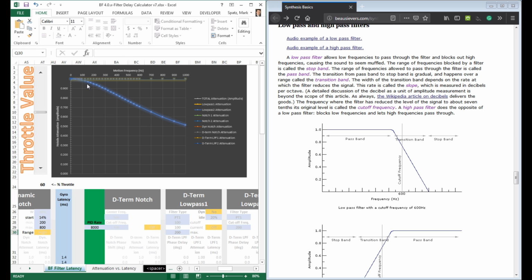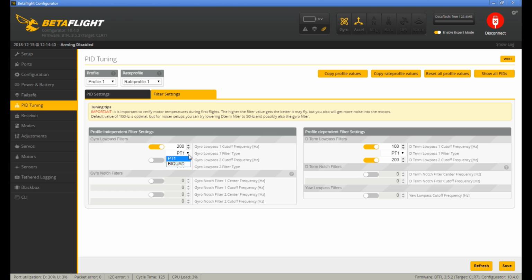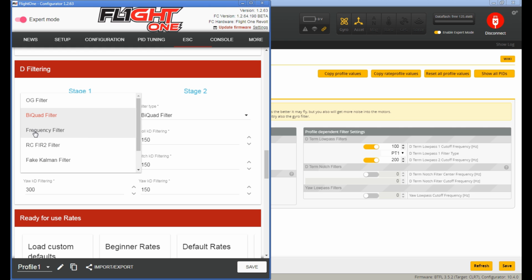So this is a first-order, and in Betaflight it's called a PT1 low-pass filter. I'm talking about this filter right here. See, PT1, and we'll talk about biquad in a second. In FlightOne, that is the frequency filter. They call it the frequency filter. Both are first-order low-pass filters.